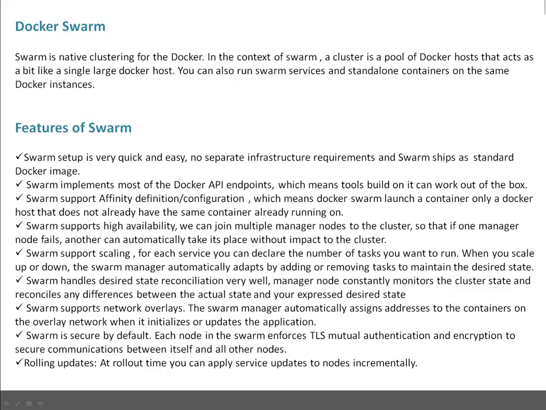Next feature, Swarm supports high availability. We can join multiple manager nodes to the cluster. Maybe you are thinking, what is a manager node? This is something I am going to cover. You can say at this point, a manager node is a node which manages all the cluster components. So if one manager node fails, another can automatically take its place without impact to the cluster. So that's again beneficial, high availability.